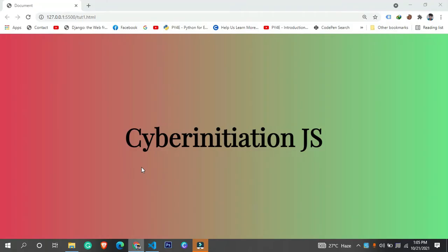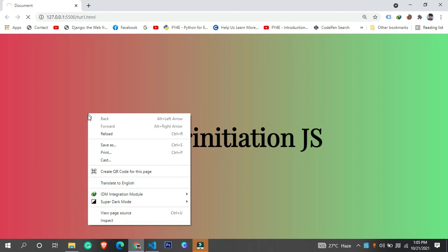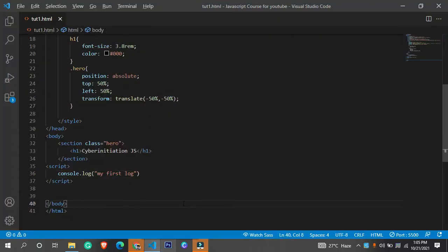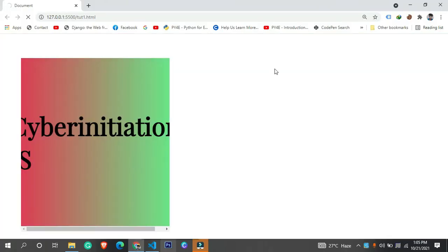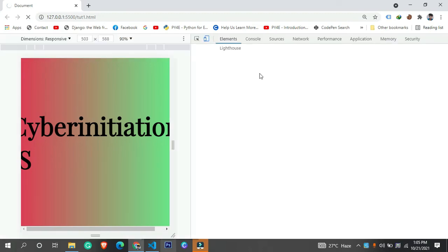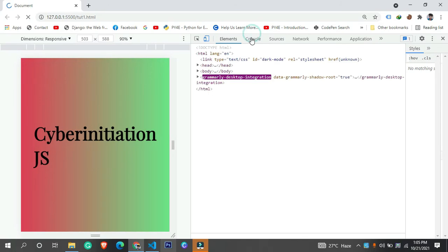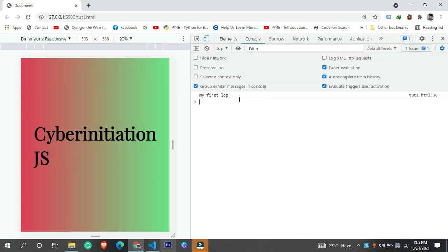After writing this, I have to go to the browser and inspect it, because we are going to see our code inside our console. Whatever code you write right here will show up inside your console. Once you inspect it, you are going to see the developer tools, and you have to go to the console. As you can see, this is the string that I already wrote, showing in my browser.